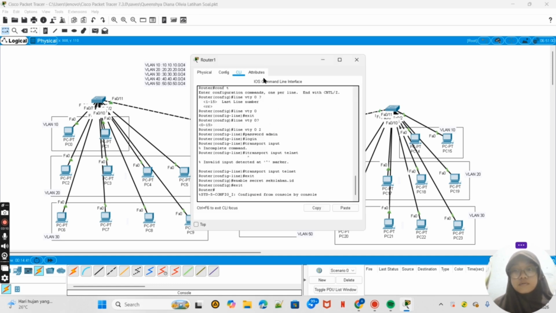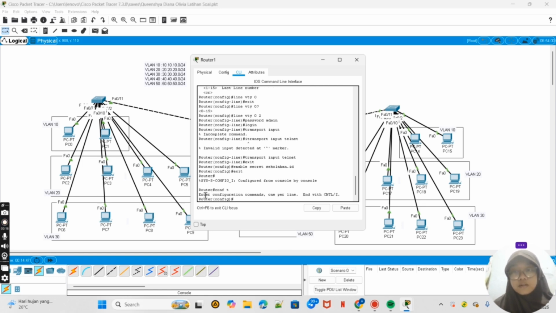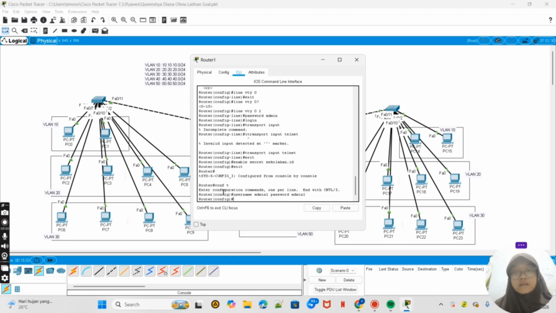So go to the router, global configuration, and type username admin1 and password admin1. Press enter.